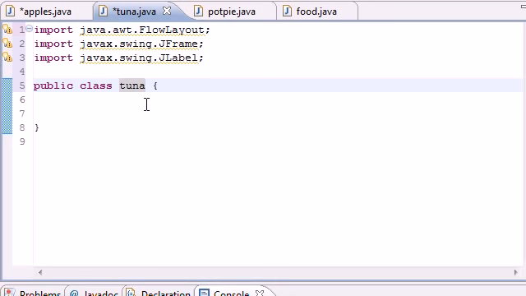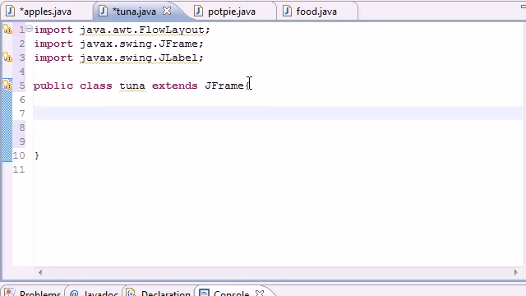The first thing we want to do is use inheritance like we did before. Public class Tuna extends JFrame. We need this Tuna class right here to inherit all the stuff from JFrame. And again, like I said, JFrame gives you all the basic Windows features. So now we have all of the title bars, the minimize, the maximize, the X button. That's what that does.